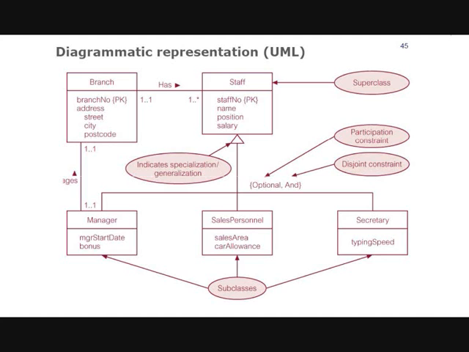And this is how we put our optionality and mandatory and disjoint and overlapping constraints. So either here we put optional or mandatory, and that is for the participation constraint, and then we put and or or for the disjoint constraint. So if we're saying this is optional, we're saying that a staff member may not be either a manager or a salesperson or a secretary. He could just be a staff, but without belonging to any of the sub-entities.